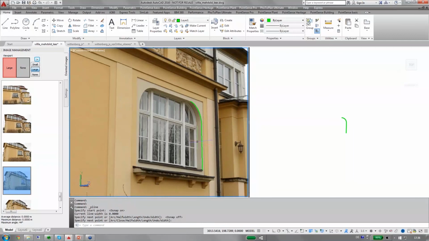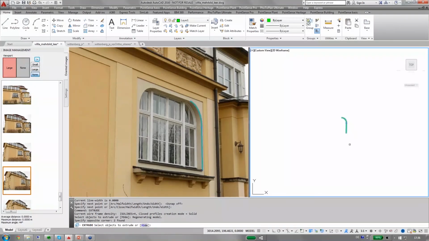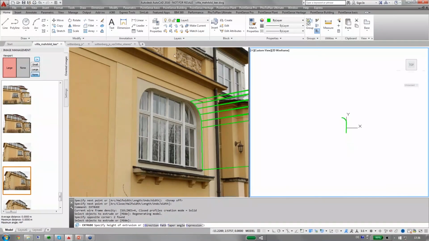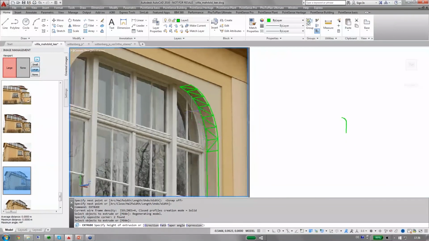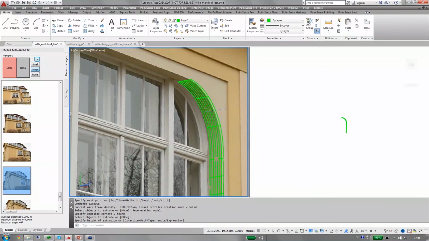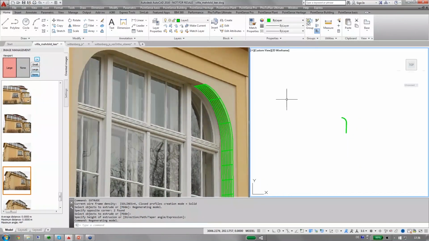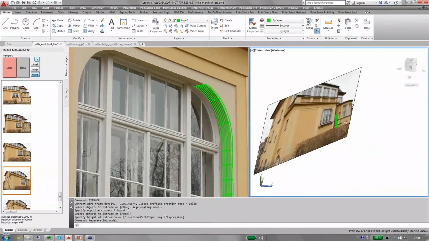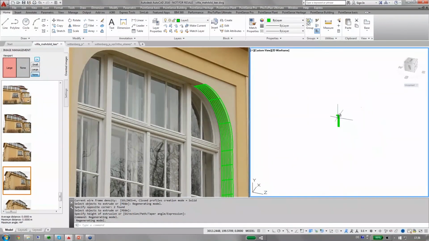And if I want to model in 3D, I could now extrude this, extrude those things over here, more depth like this. Okay, and I have this window modeled, part of the window modeled in 3D.